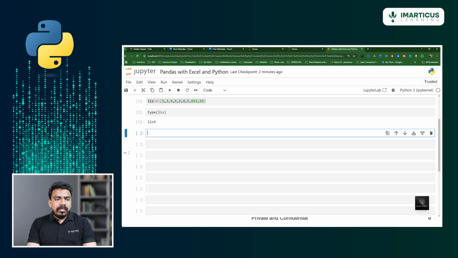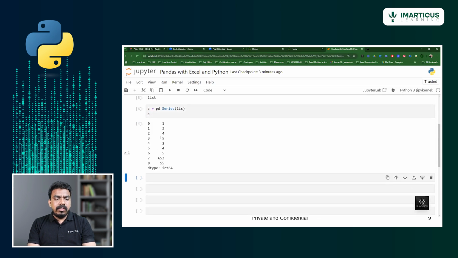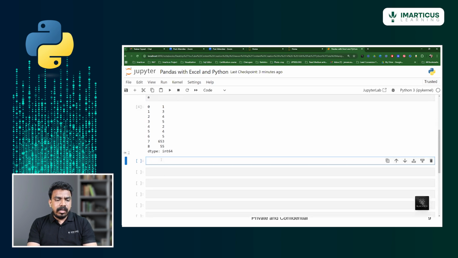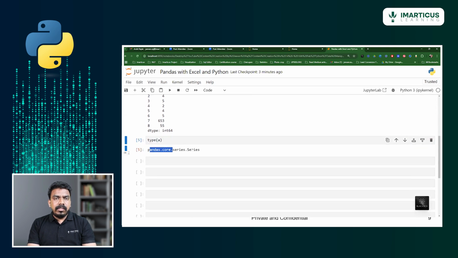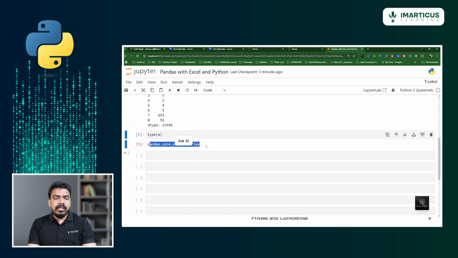Now I will convert this list of elements to a series. To convert it, you can write a is equal to pd.Series, always making sure that the capital S is written, of the list. So a. You can see that the data is in series format. To confirm whether it is in series format or not, you can just write type of a. You can see here it is pandas core series. So it is in the series format.